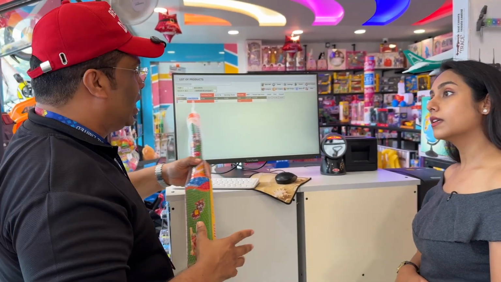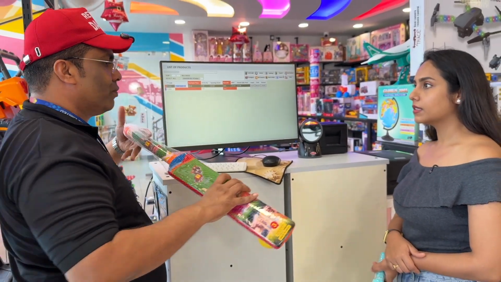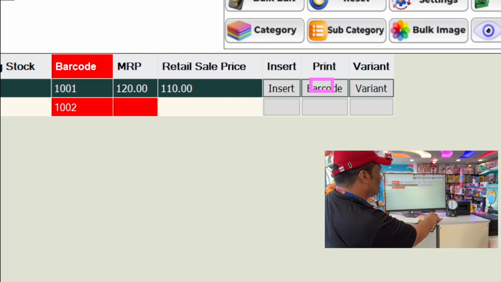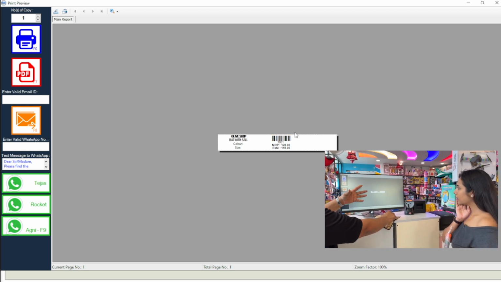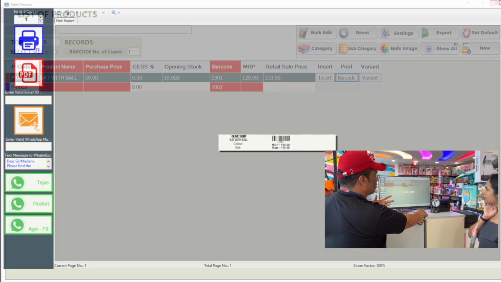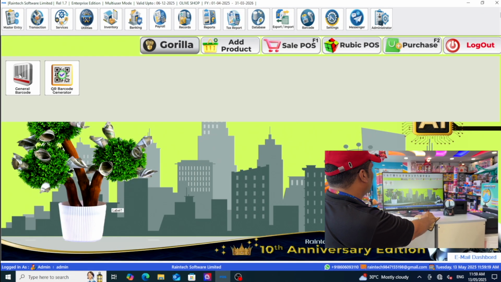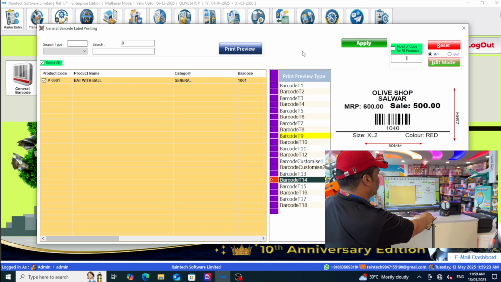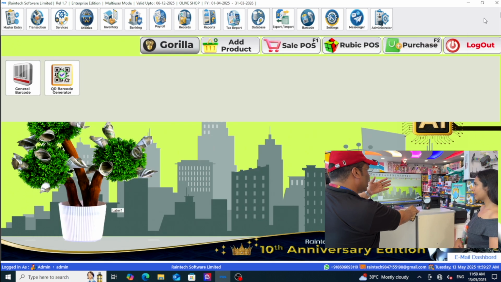Before that, you want to print labels for the added products. Very simple. Here there is a button called barcode. Click on that. Your barcode is here. It's already ready, but it is in a different format. You can change the format. For changing the format, we can go to the barcode section. I am selecting this template. It looks beautiful. And from here you can print a barcode.